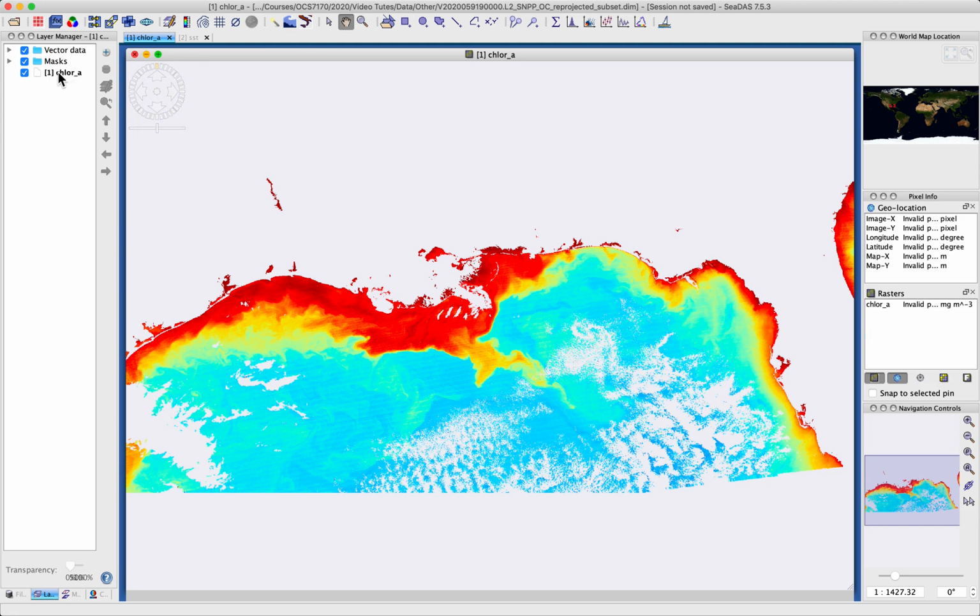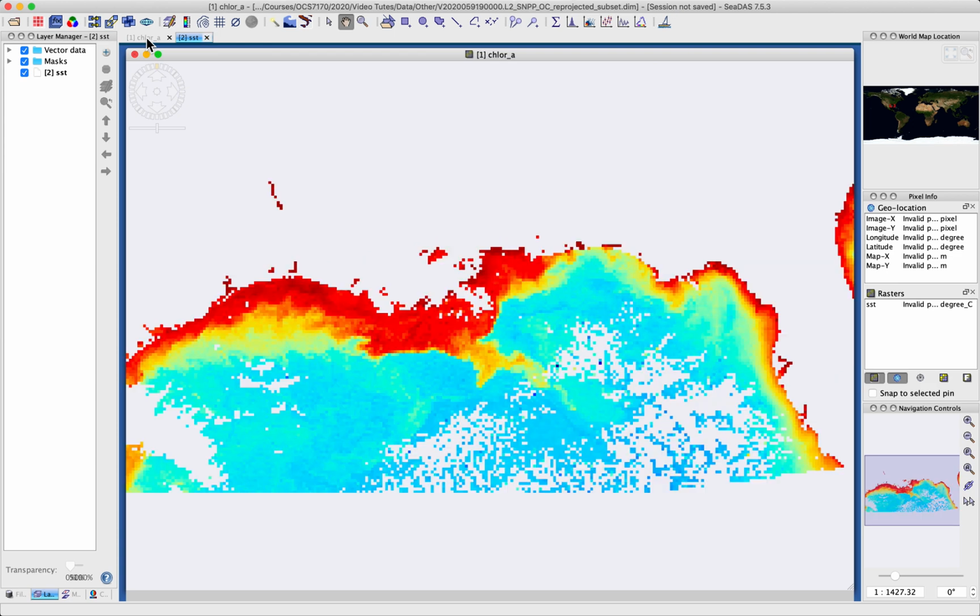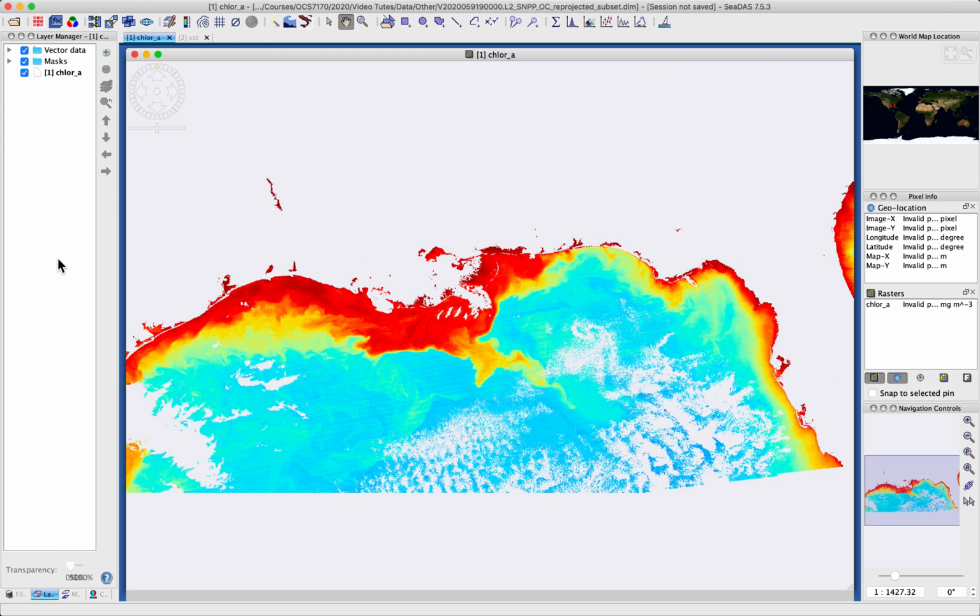You'll notice this bottom layer is the chlorophyll A data itself. If I choose the SST window, that changes to the SST, meaning that this list now reflects the layers involved in this window display here. The layer manager is really for controlling the presence of layers in the display, so you can hide them and show them once they are made.